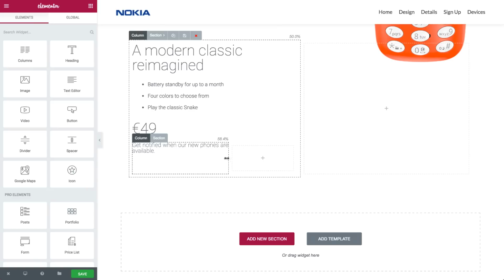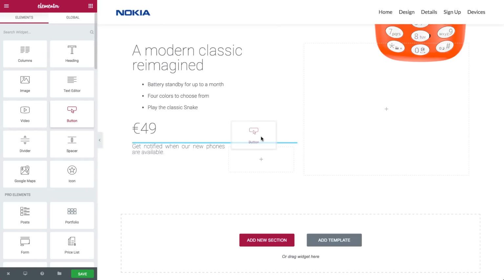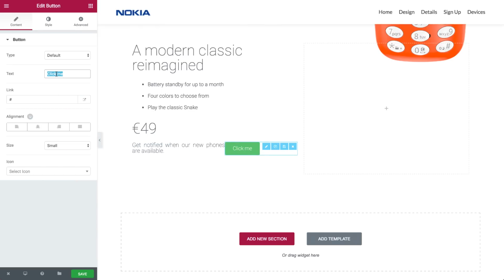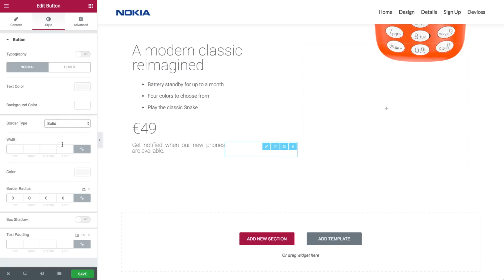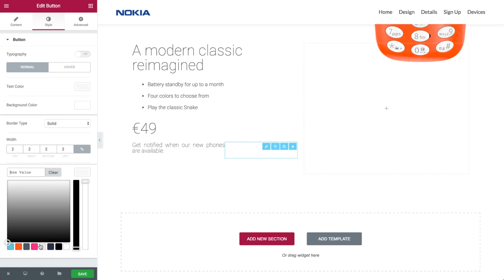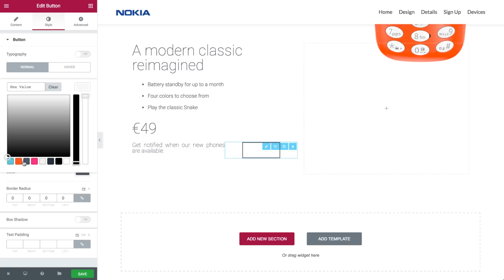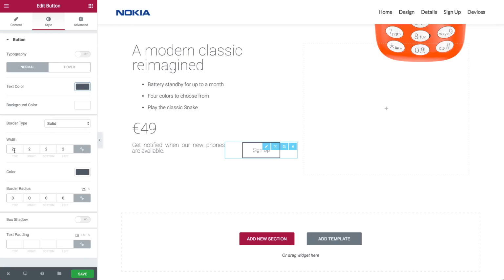Yes. Right. On the right column, I'll drag a button. Let's change it to sign up. I'll increase a bit the button size to medium, and I'll change the alignment to center. Under style, I'll set the border radius as 0, and I'll change the background to white, and I'll add a border, the blue border. The text also is set in blue.